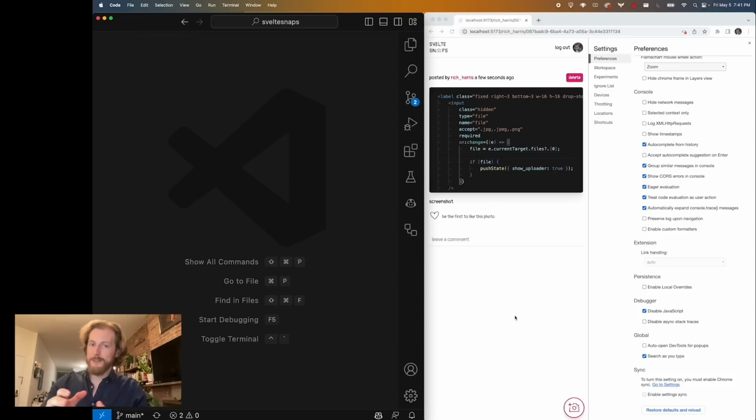Now, hopefully it goes without saying that this works without JavaScript. I can toggle the like button, I can add a comment, I can delete the comment, and all of this just works without any real effort on the part of the developer because I'm just using SvelteKit form actions.